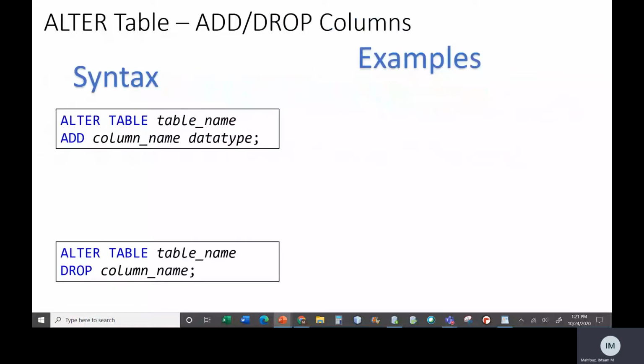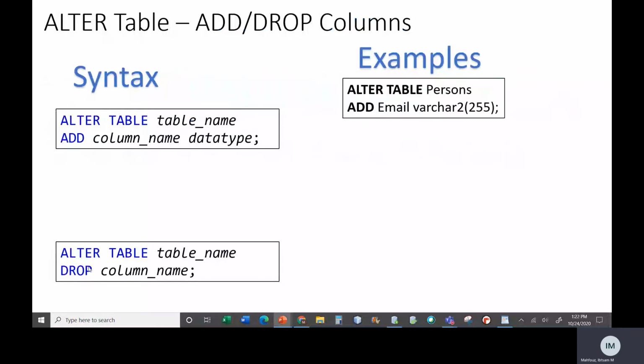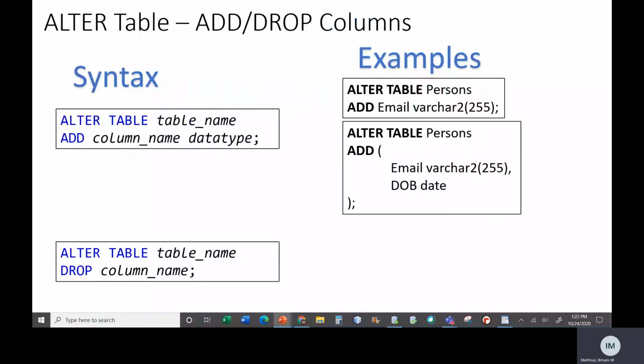So the syntax for it is alter table, and you put the name of the table, and then what is it that you want to alter? So for example, let's say I have a table and I want to add some columns to it. I can say add column. If I want to drop a column, I can say drop column. So here I have a person's table and I want to add the email, another column. Or I want to add more. If I want to add more, I can put them in parentheses, and then I can drop.